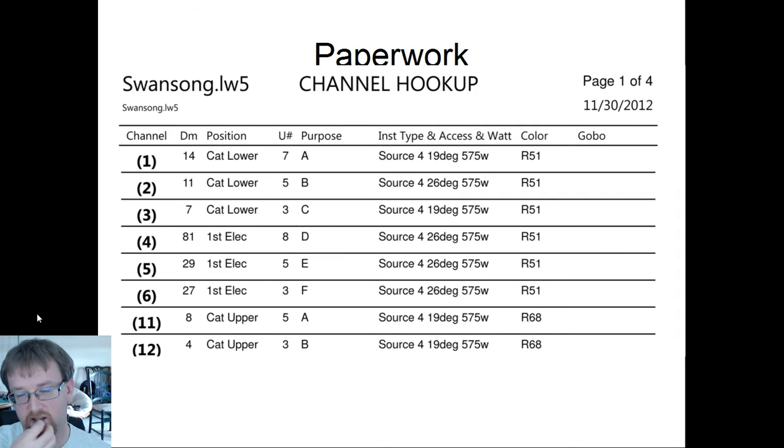And so here's what this should really look like, or something similar, where you have your channel number, dimmer number, position. This is one where I didn't change out purpose and focus. I left them the same. The unit number. Here's my wattage. I have instrument type as well, which isn't necessarily important. There's the position, the color, and then these don't have gobos. And then I didn't have any notes for these, so I didn't have notes on this particular piece of paper.